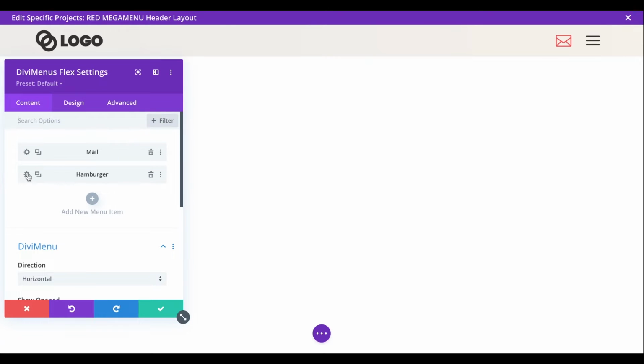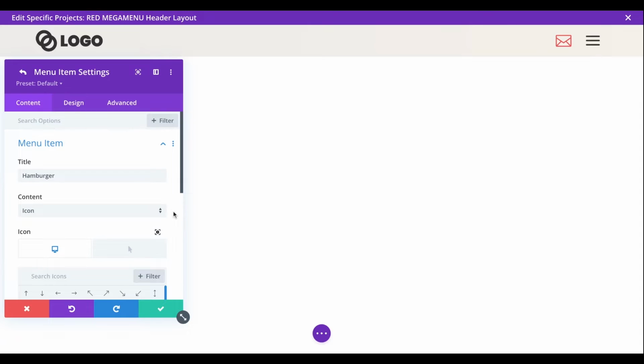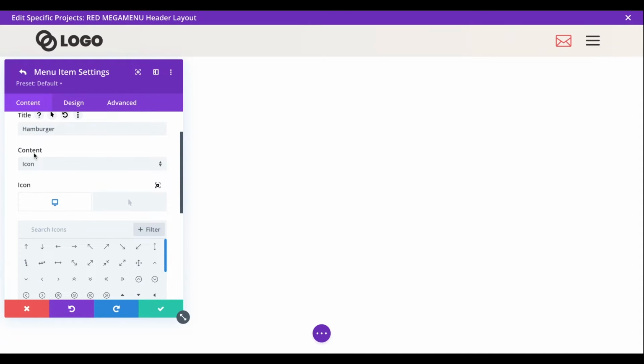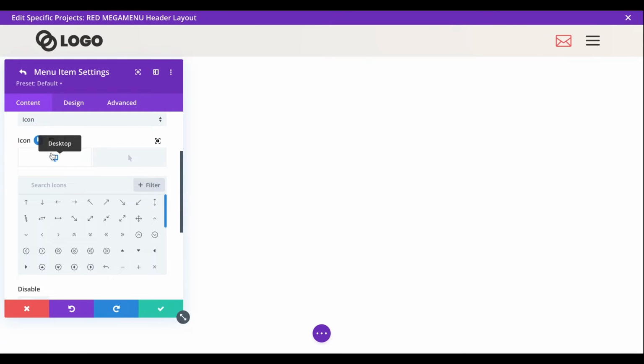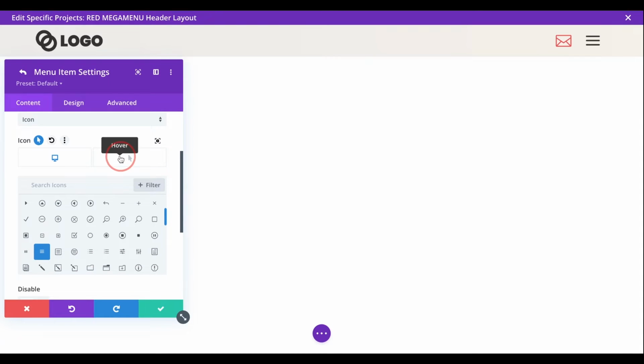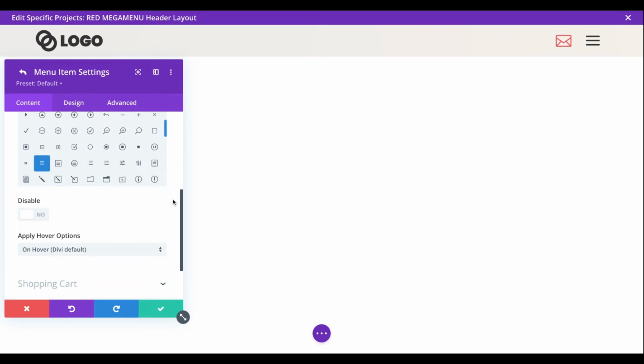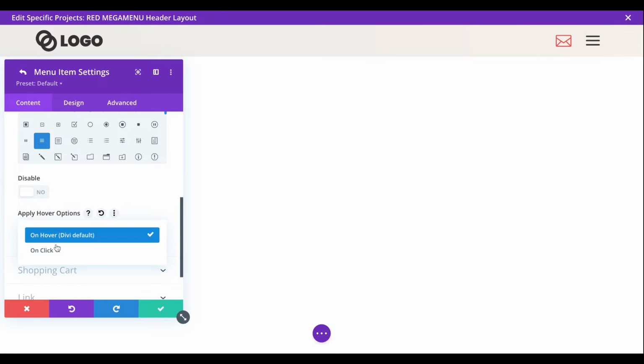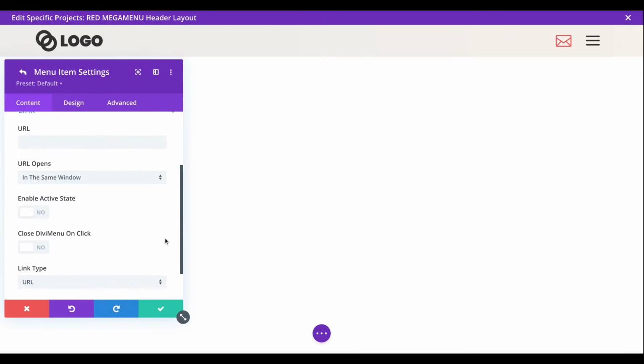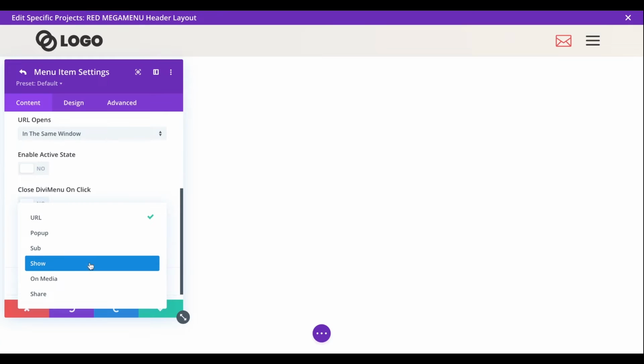Finally, let's go to check the hamburger icon. The title will be hamburger. The content, of course, is also an icon, but in this case, I want two different icons, one for desktop and one for hover. Just enable the hover options from Divi. For desktop, I want the hamburger icon, and for hover, I want the close icon. Here it is. But I want them to change not on hover, but on click. Okay. Finally, from link, just choose the show link type.